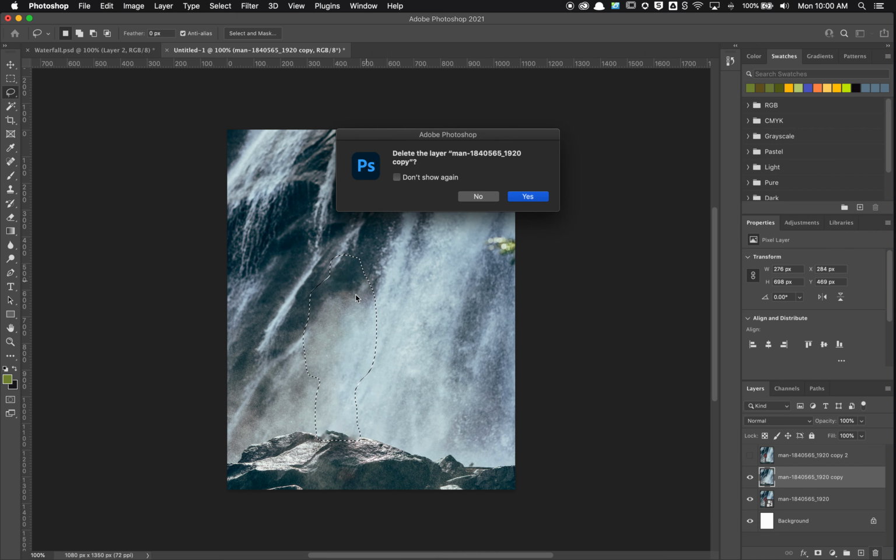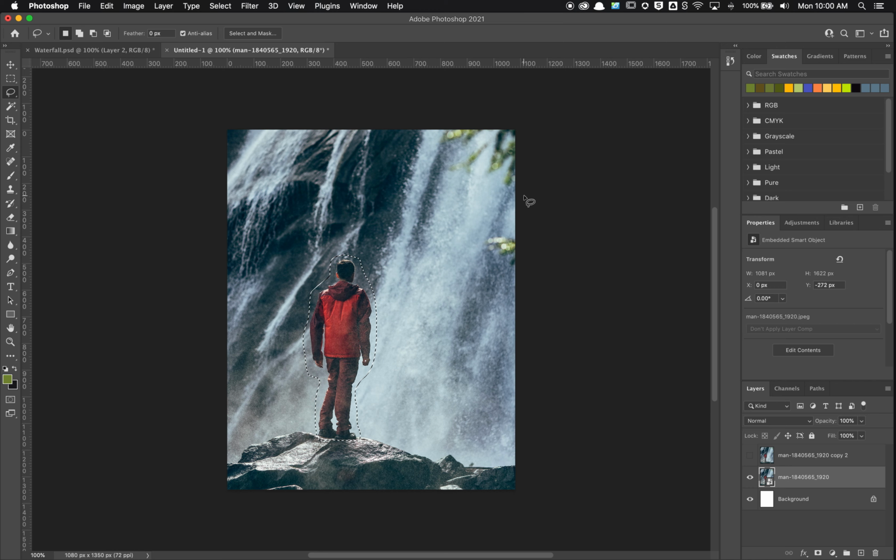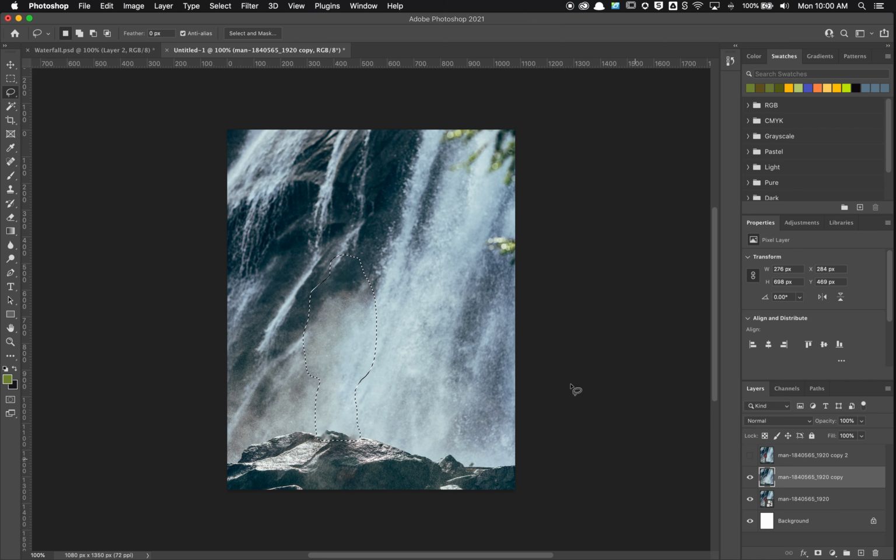Now you're going to see that this layer, it's gotten rid of the guy. And I will go ahead and hit yes. Oops, no, I'm not. I'm going to undo that. I hit no if you get that message. I'm going to deselect now, and what I'm going to do is take my top layer and turn that back on.